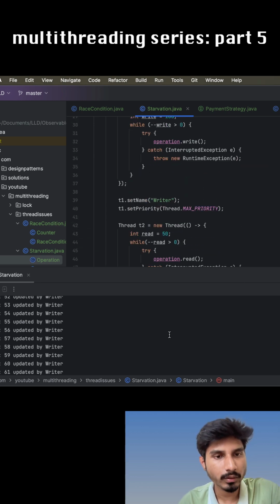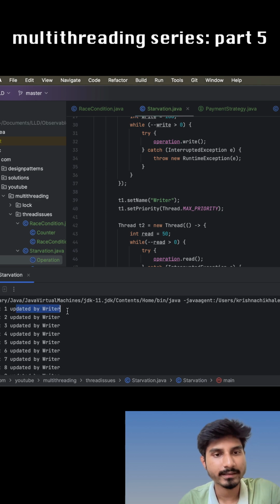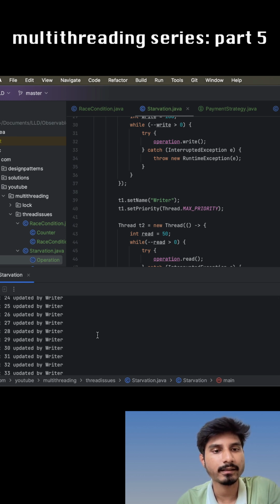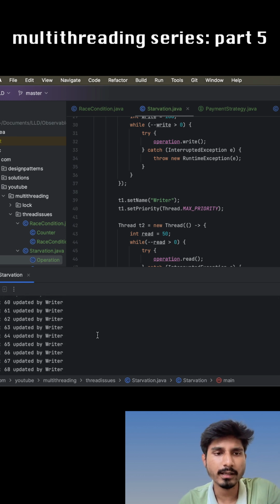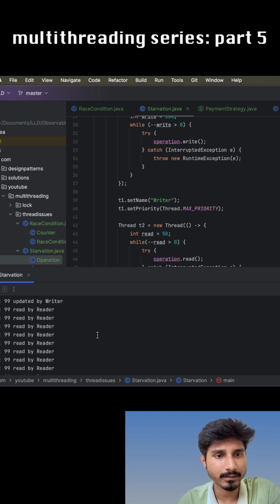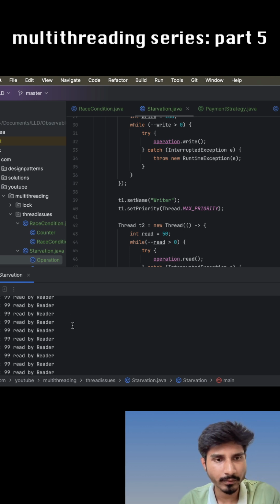When we run the code, we notice that all the time the writer is getting time from the CPU and the reader is just waiting until the resources become free. Once the writer finishes its task, only then does the reader start reading the count value. That is what we notice in the output.